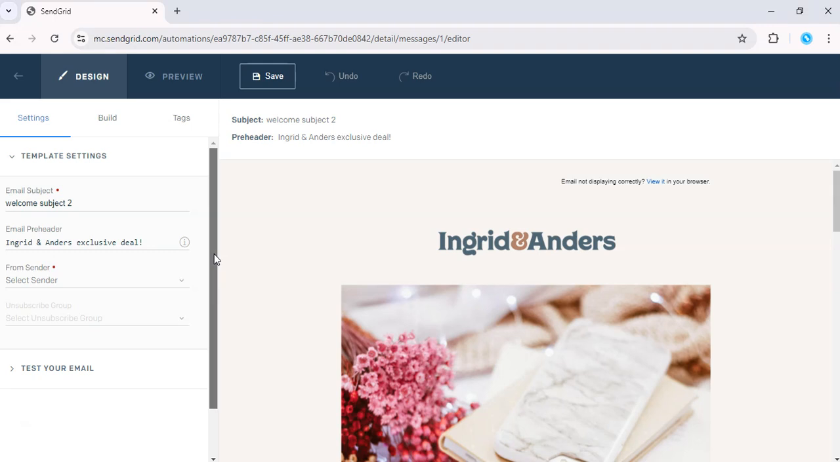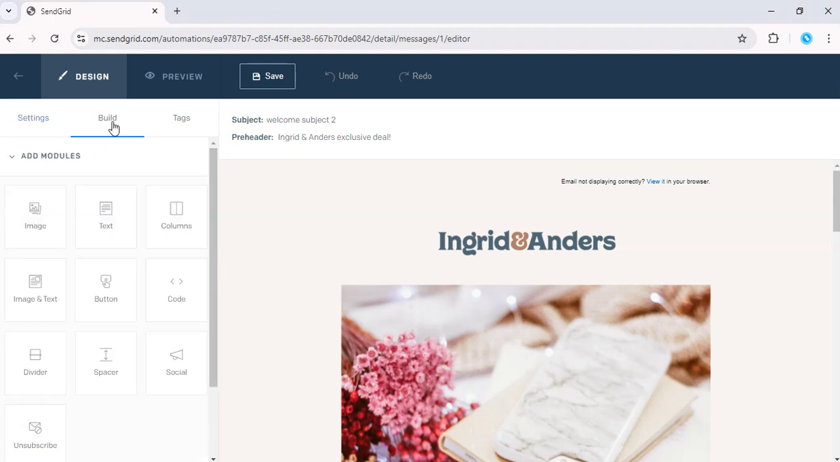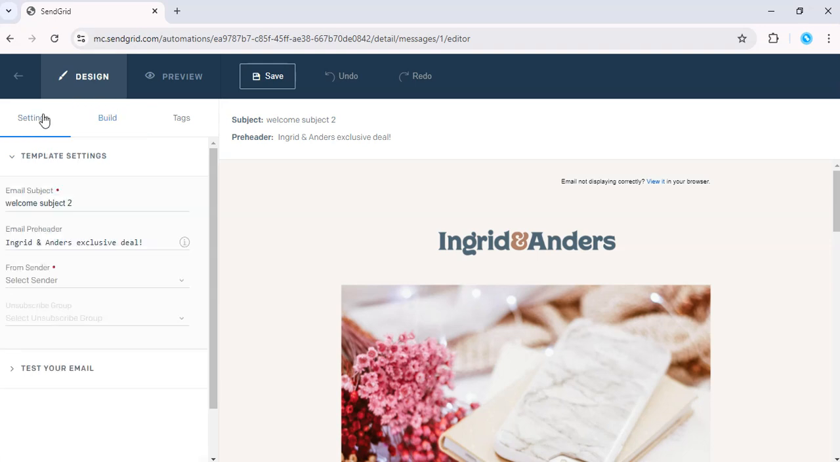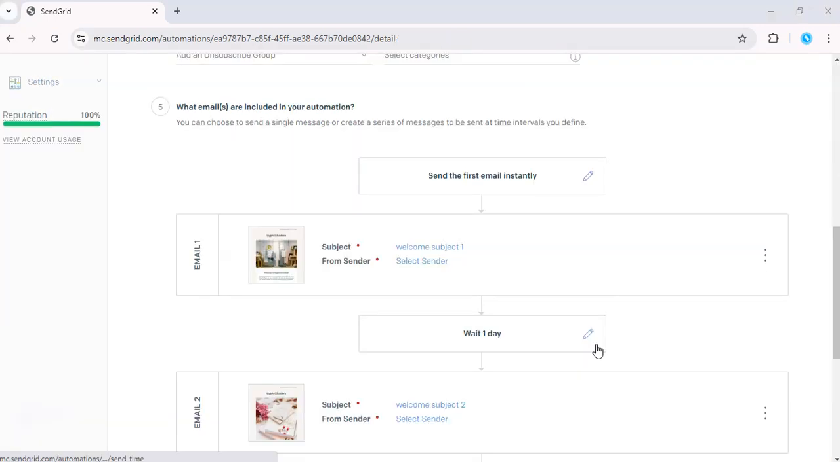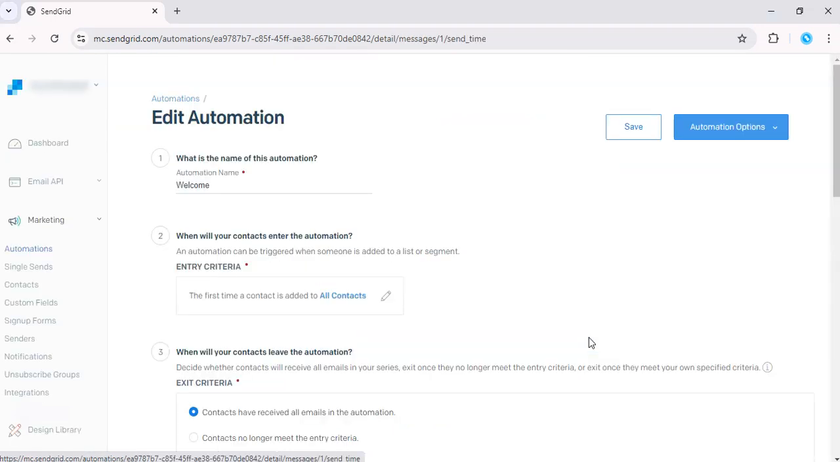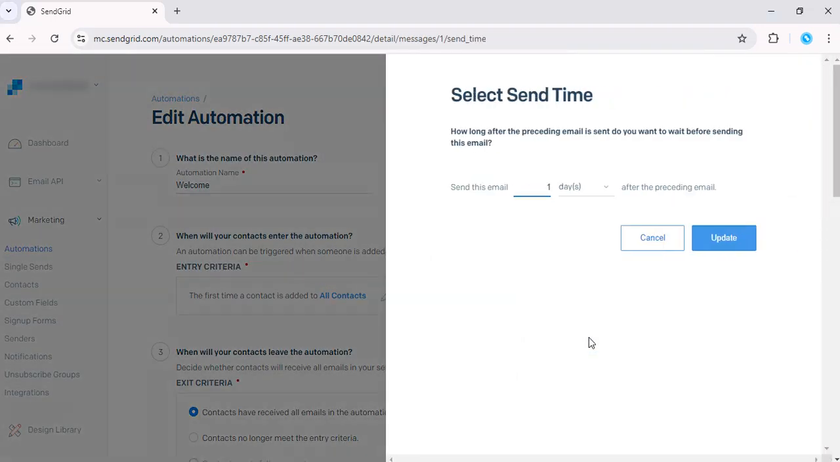And there are a lot of options here to add personalization tokens and conditional content to make the emails more engaging. And then you can set the timing for each email in the sequence based on your chosen trigger.